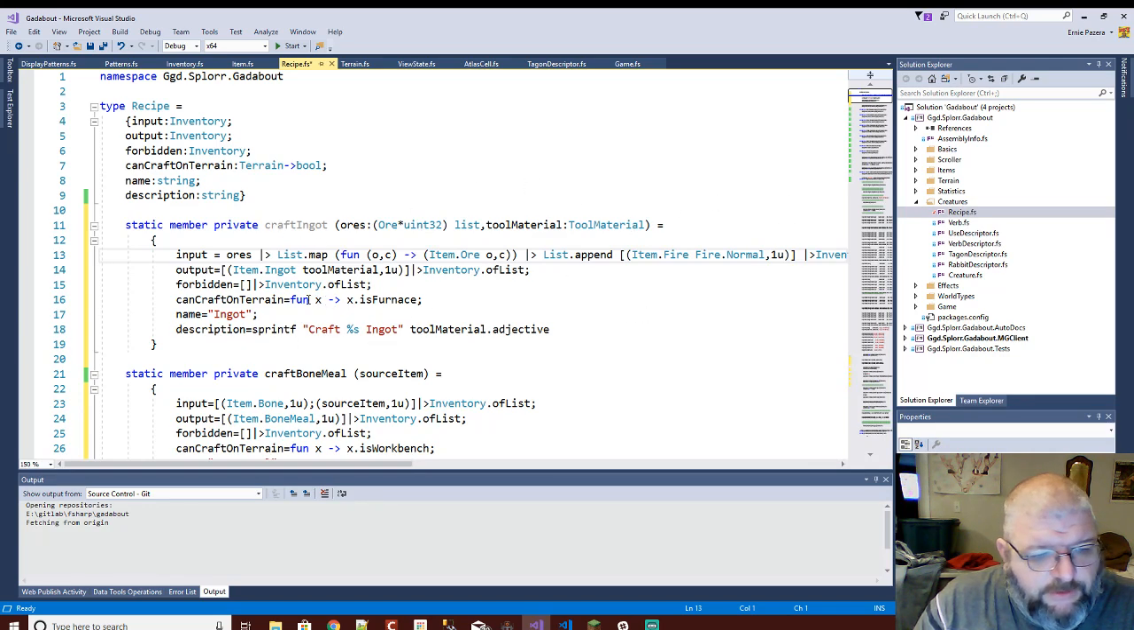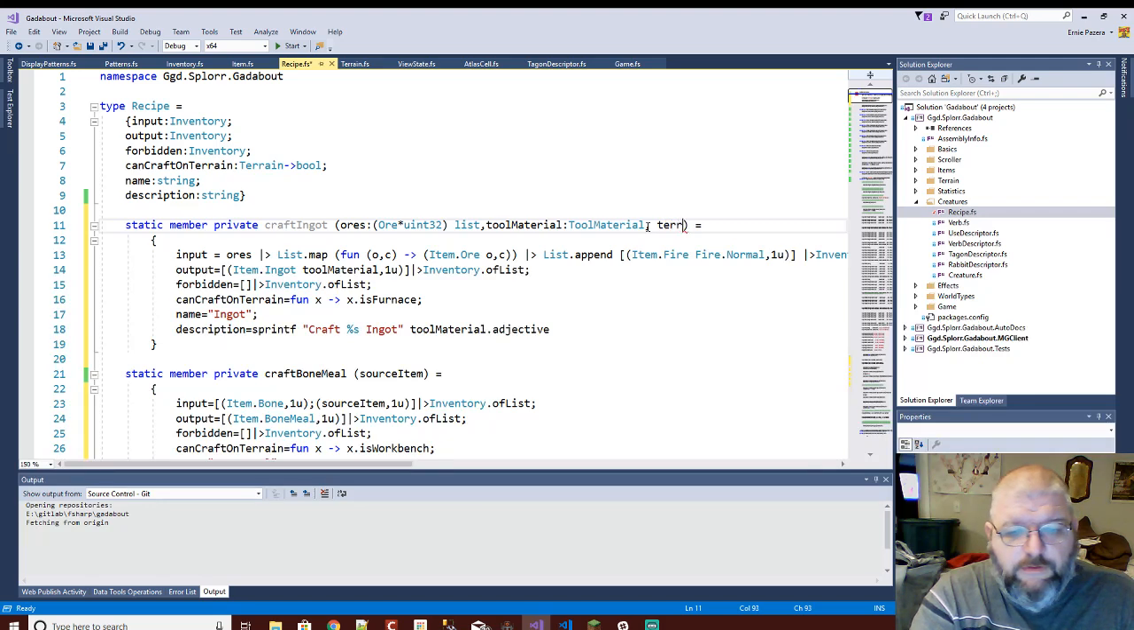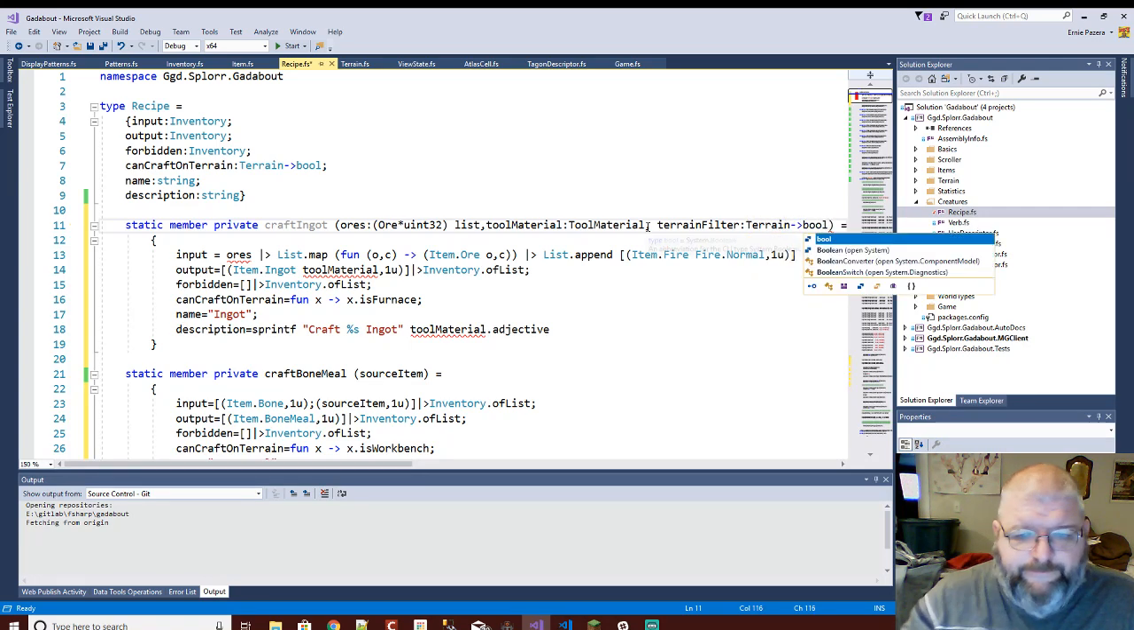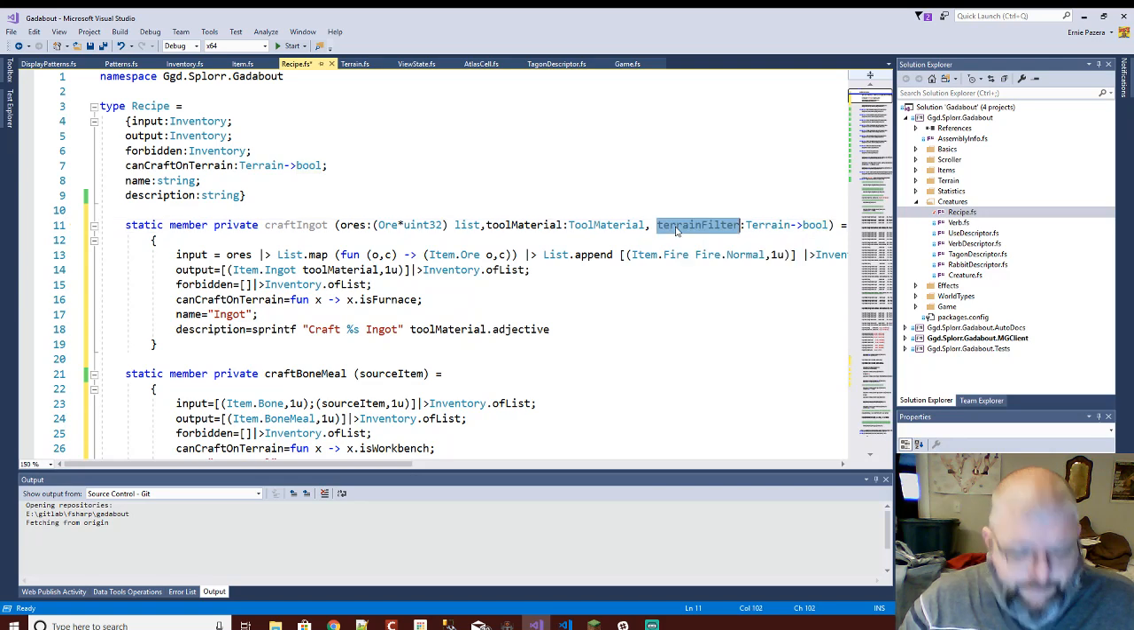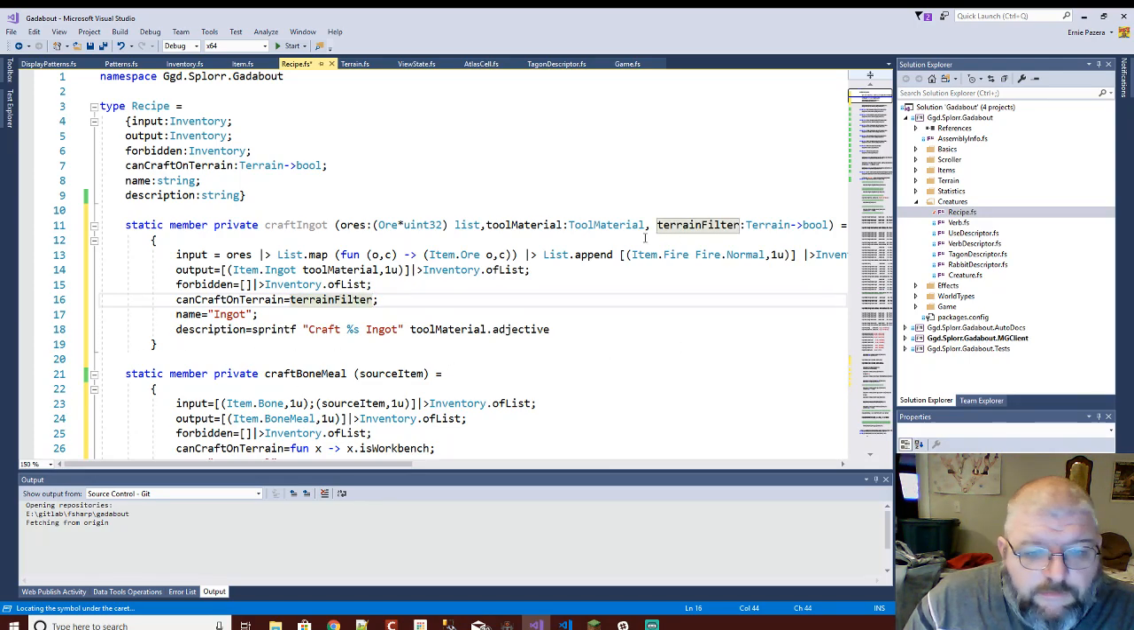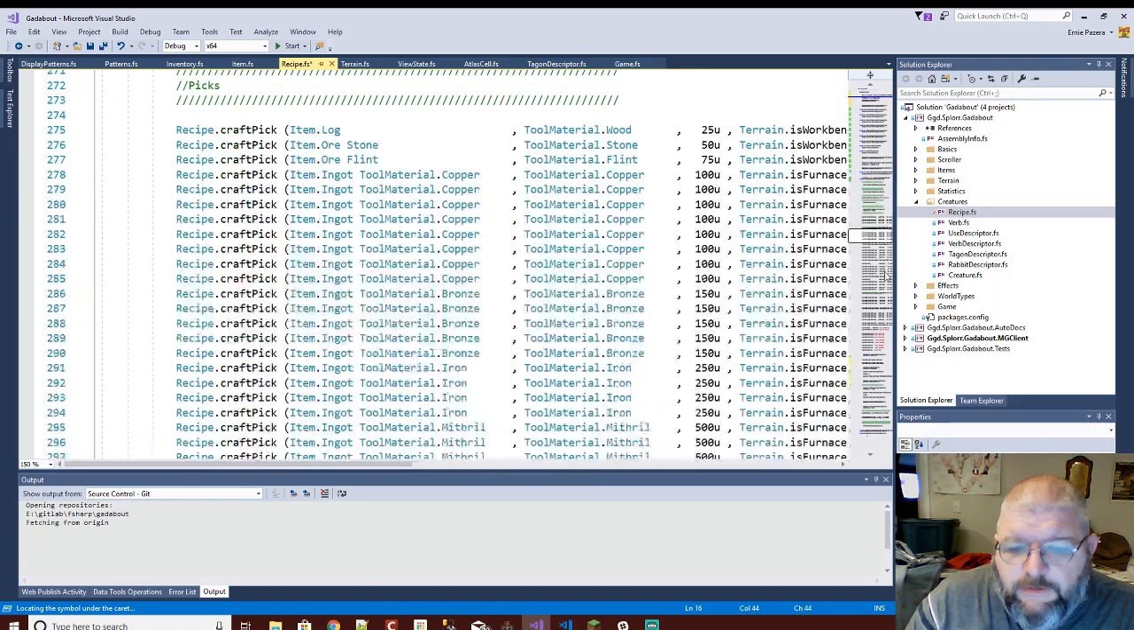Ooh, and I do need a terrain filter, which is a terrain tool. And there's your terrain filter. Beautifully done. Let's go on down here.